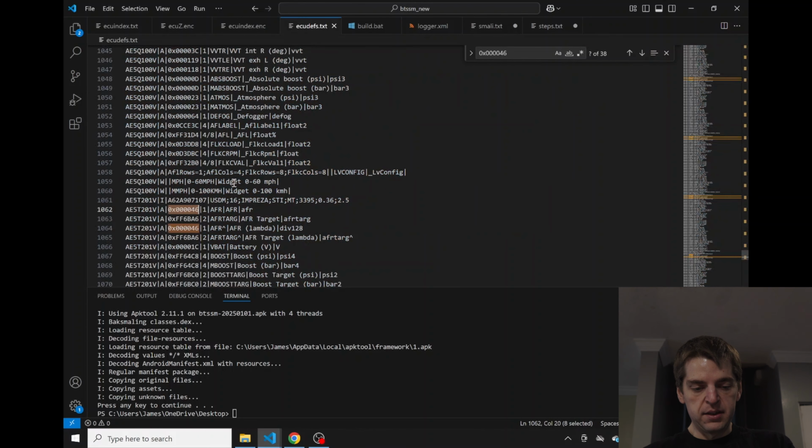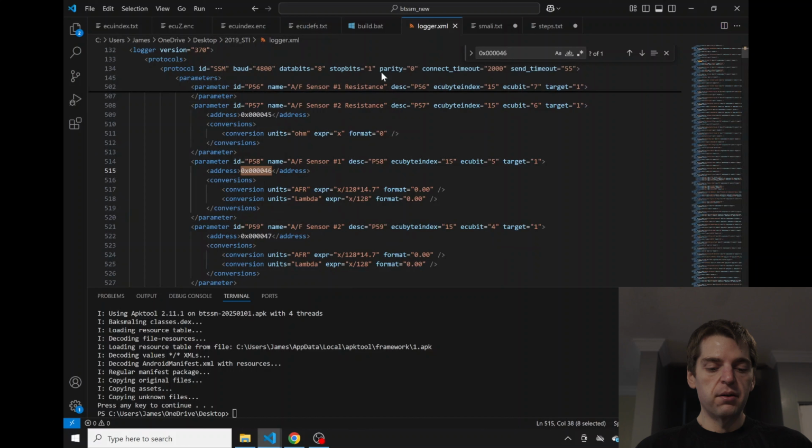If we go back to ECU defs, this is for AFR. Now, one thing that does kind of suck is he took, I don't know if it sucks and it makes sense, but he took some creative liberties in naming stuff, so you'll kind of have to just put 2 and 2 together here. He has this labeled as AFR, but in RomRaider logger, this is AF sensor number 1. Makes sense. It's relatively straightforward.